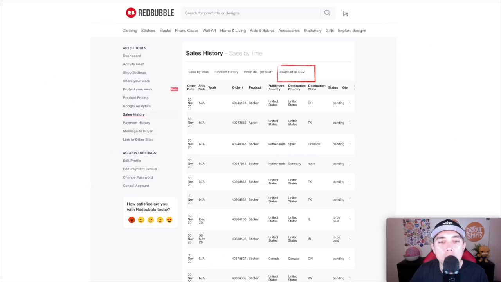What I'm using is this CSV file. When you go to your sales history and your artist tools on RedBubble, you can download your own CSV file, and it gives you a lot of data in that table. Things like what you sold, how much you made, what was the name of the design, what products, all those things are in that CSV file. So this is very powerful data that you can have at your disposal so that you can make great decisions on what to design next and what's selling well for you and what's not selling. This is a great thing for you to have as a RedBubble seller.